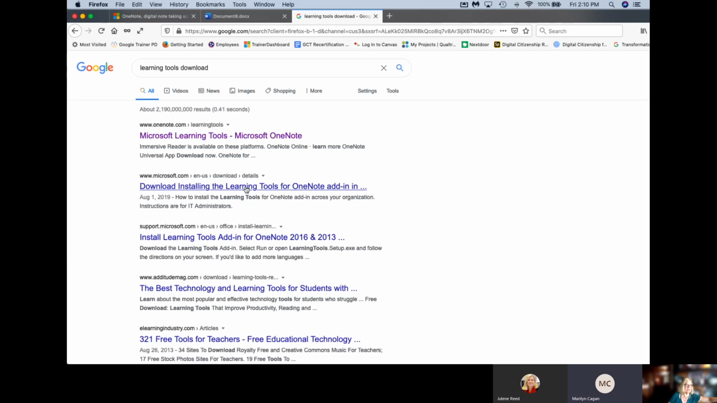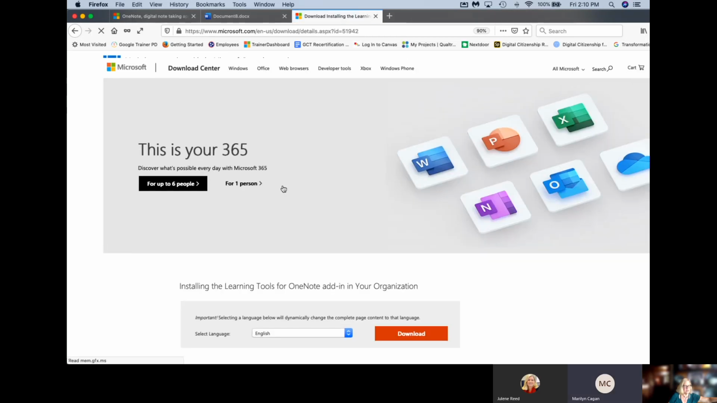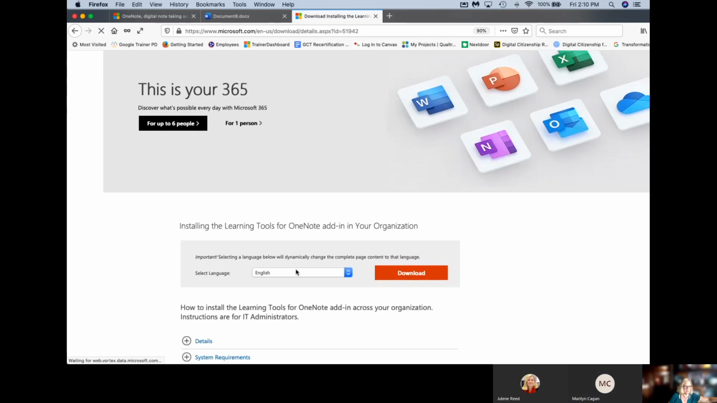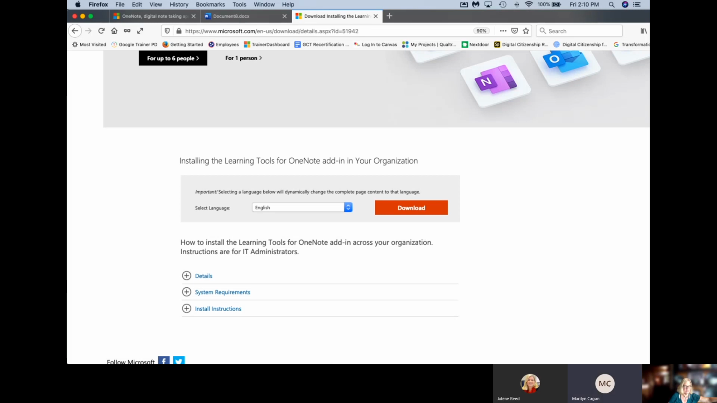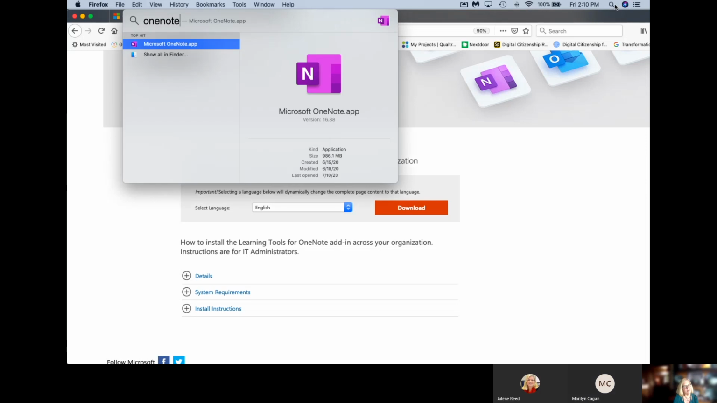Yeah, well, if you're not seeing Immersive Reader, that's because you don't have the add-in. I thought I had tried it, but I could have tried it on something else. Yeah, so what you want to do is go download and install the Learning Tools for OneNote add-in. And then when you're in OneNote or something, it will show up. So Immersive Reader comes with OneNote, even though I have OneNote. Yeah, you can have OneNote and not have Immersive Reader.